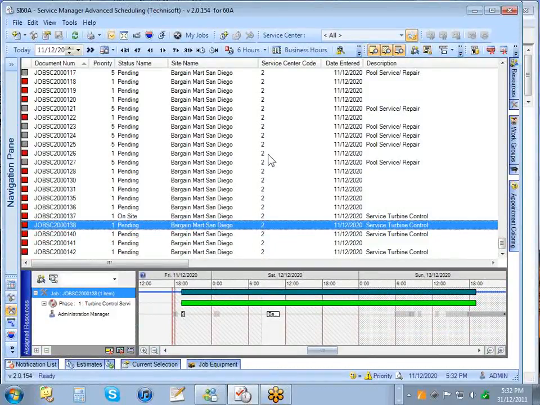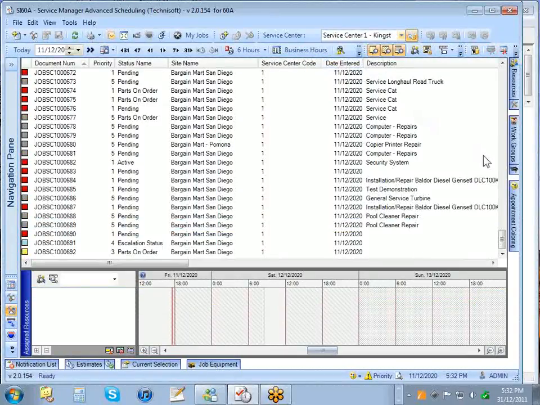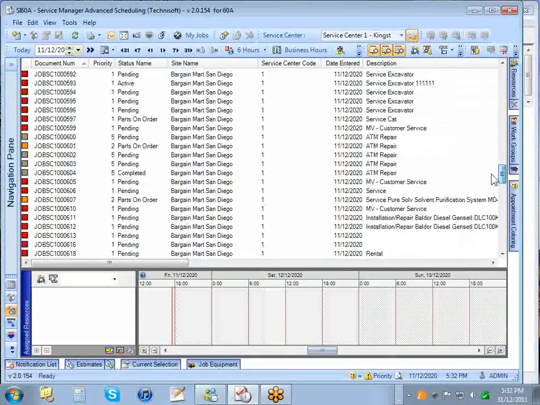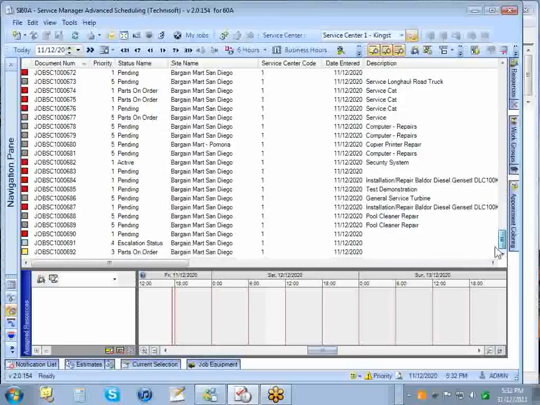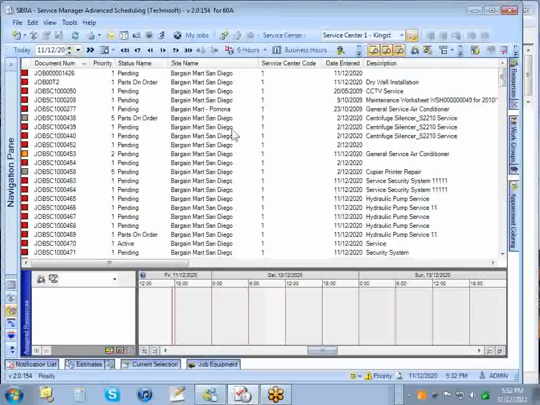Now, another option: we can click the Service Center column to sort by Service Center. If we just want to view jobs in Kingston, we can click there and we're just going to see Service Center 1 jobs and no other jobs in the system. So that's useful. Now, if you are an employee that's locked to a service center, you'll only see jobs in that service center when you come into the scheduling tool anyway.